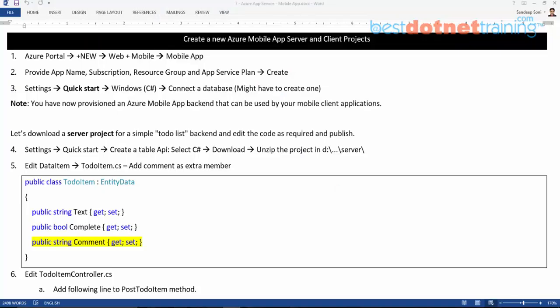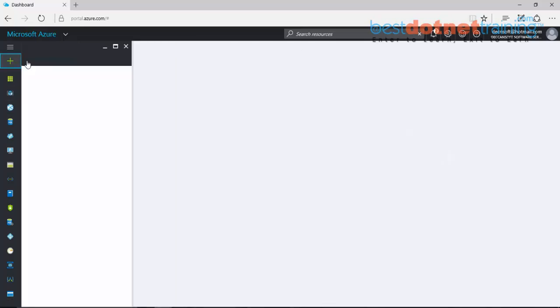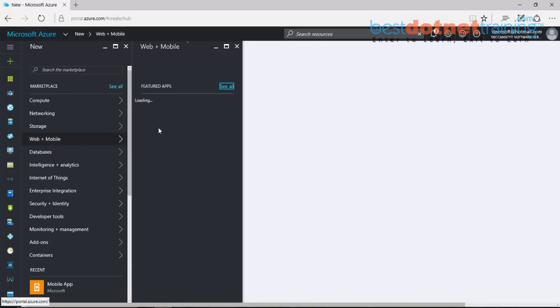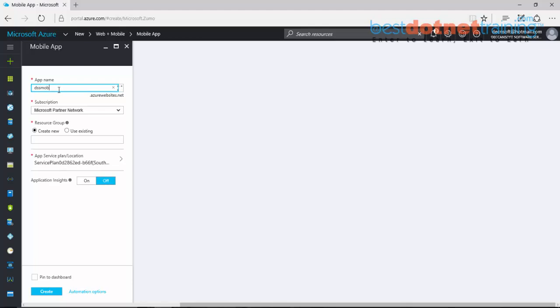Creating a new Azure mobile app server and client project. So for this, first in the portal, we will have to create a mobile app. Go to New, Web plus Mobile, Mobile App. Let us give a name here. Create a new resource group. We'll have a new service plan created. Click on Create.